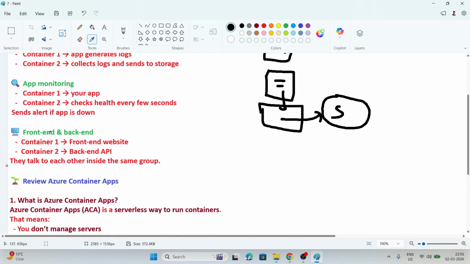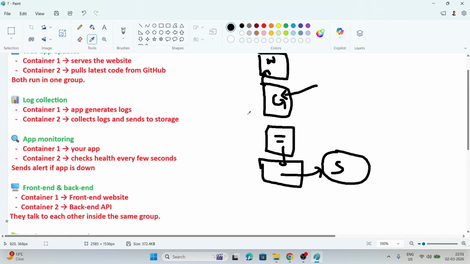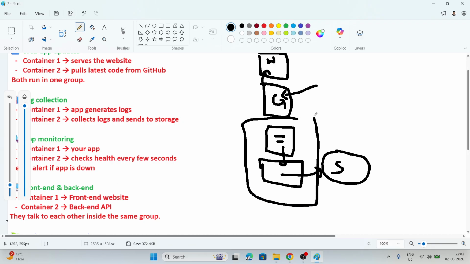the app is down. Then front end and back end, like in container one, it's running the front end website, and container two is the back end API. They talk to each other inside the same group. And here, the complete container, we will say these two containers are running inside a container group.